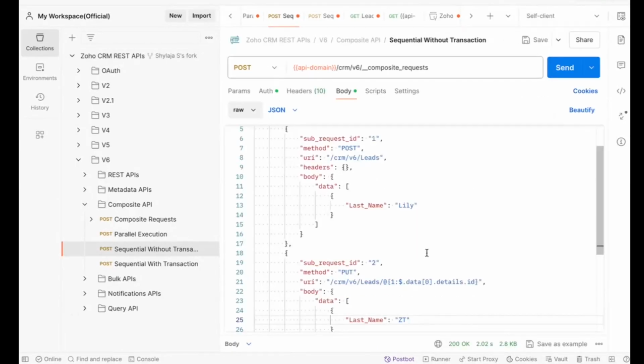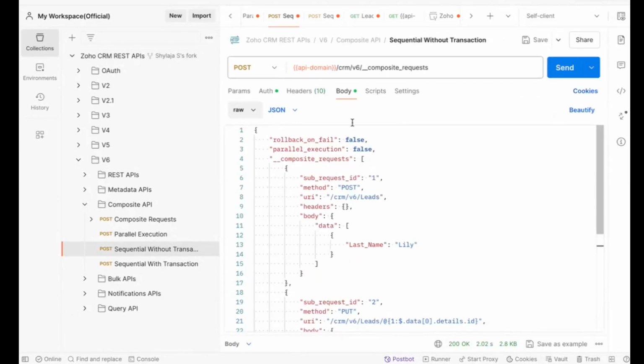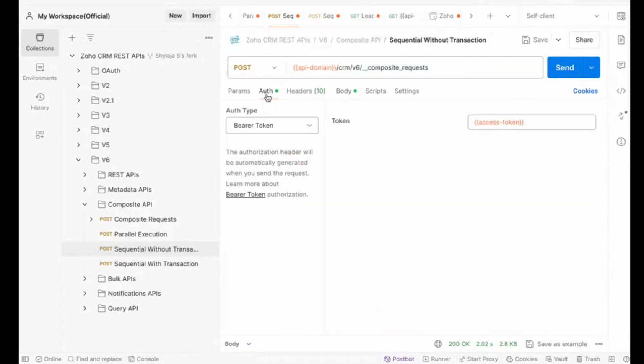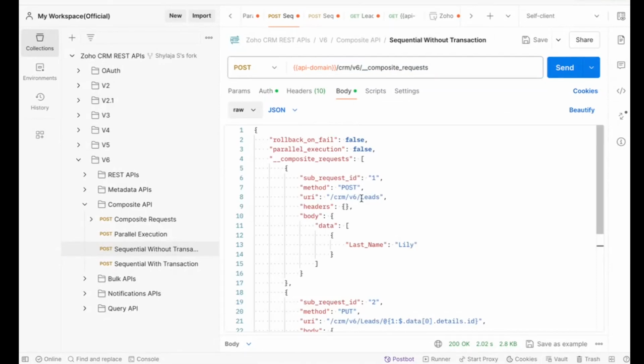Here I have an example. This is the input body of the Composite API. This is the POST request. This is the API domain, and this is the endpoint. Under authorization, as you can see, I have my access token as bearer token, and this is the input body. Here, I'll be choosing the without transaction sequential flow. For this, I've given rollback on fail as false, and parallel execution is also false because this is a sequential execution. This is the composite request array.